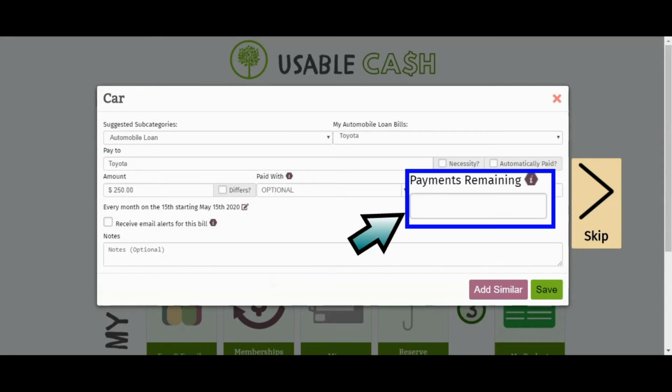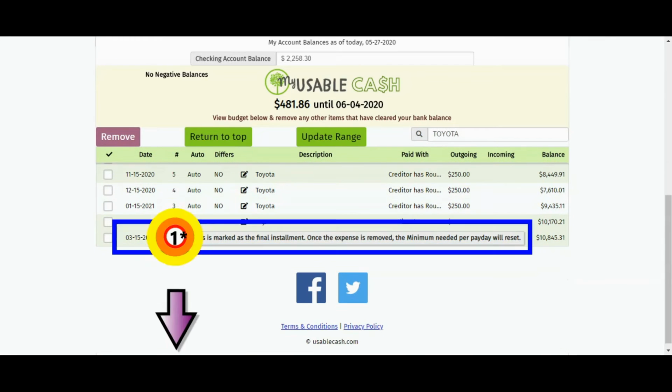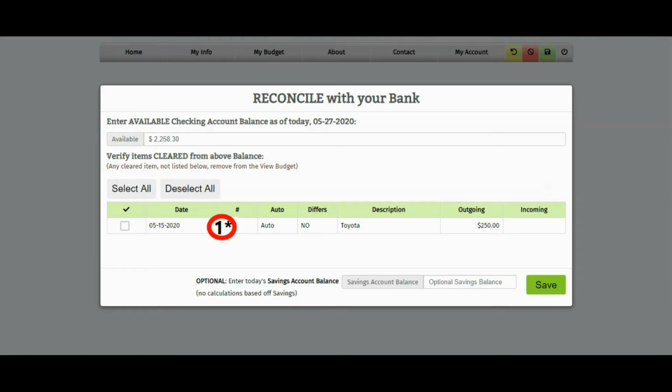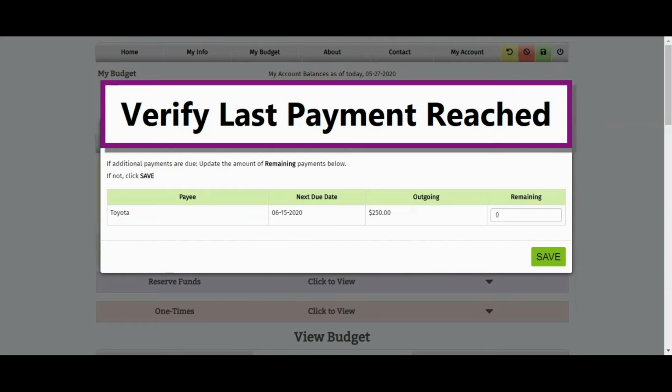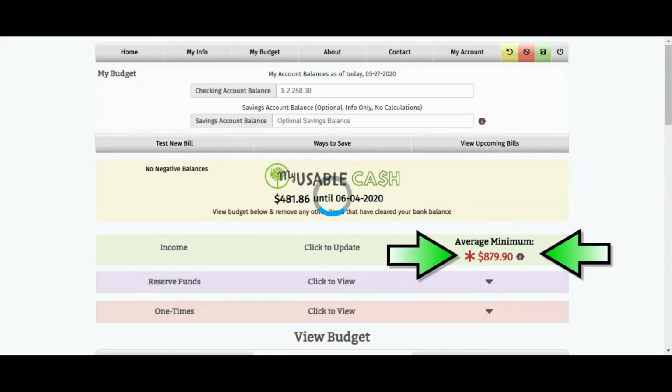By entering remaining payments while entering your expenses, the bill drops out of your budget once it pays off. And when the final payment appears on the Reconcile page, check off that the payment has cleared and click Save, then verify that the last payment was actually reached. But if not, simply update the remaining payments here. And if the bill has paid off, notice the average minimum resets.